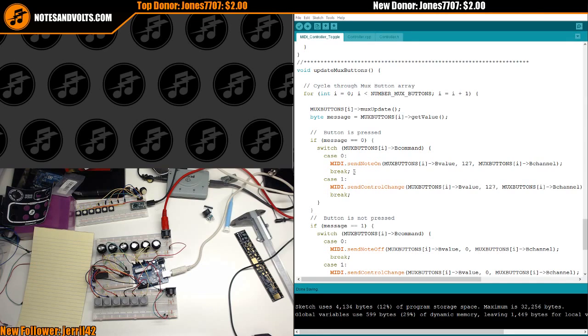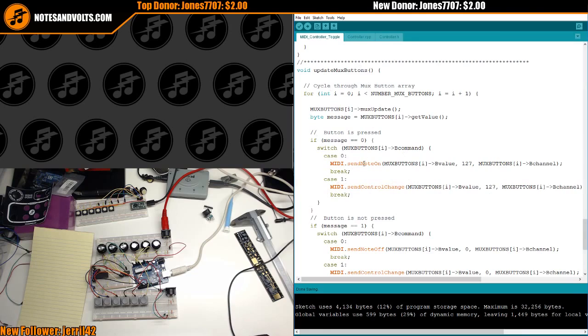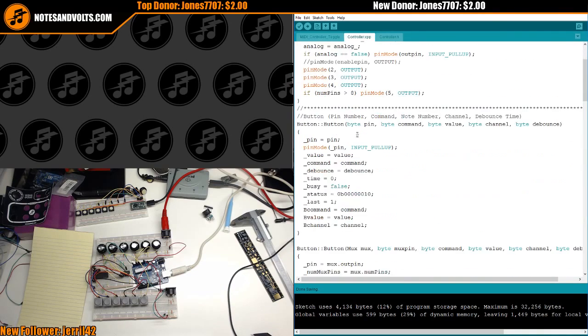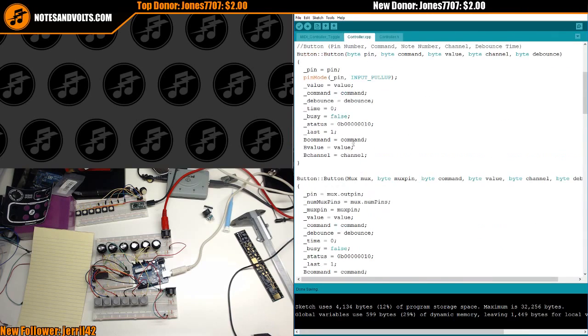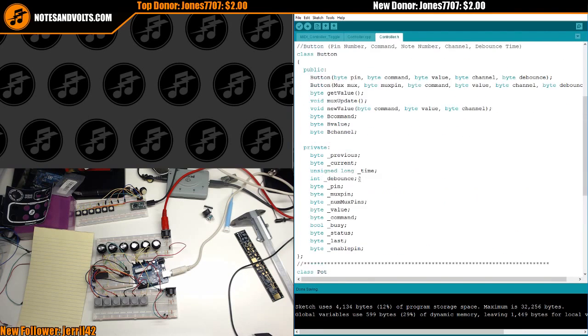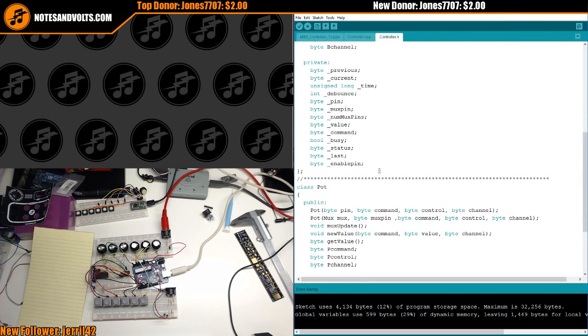Okay, so let's add case 3. So there's 3 tabs here. This first tab is basically the main program. The second tab is where I program the objects for the button and pot. So technically you never have to touch these if you're actually just using the program. And the third is the header file, which basically defines the objects before they're made.